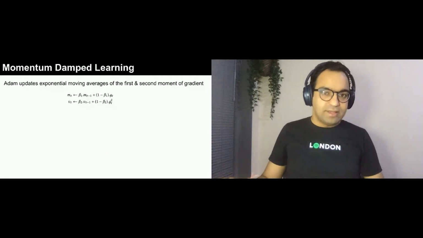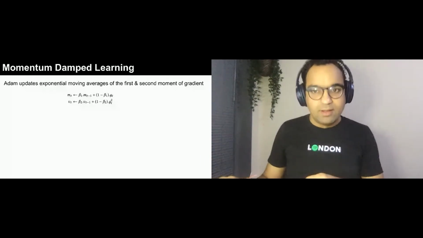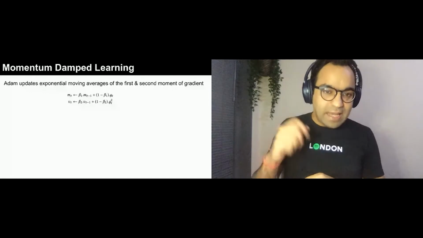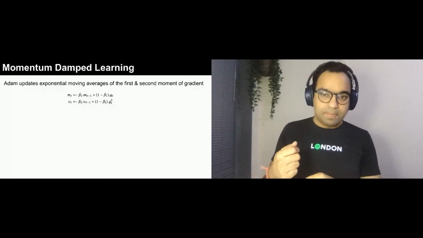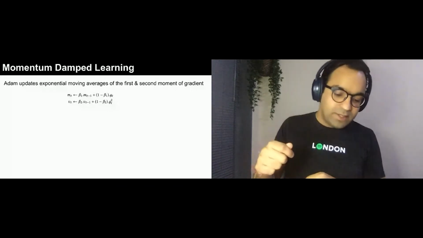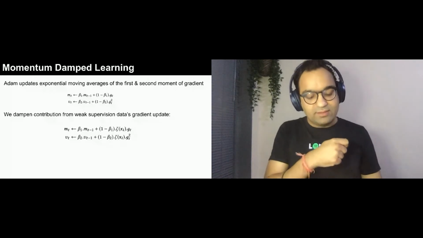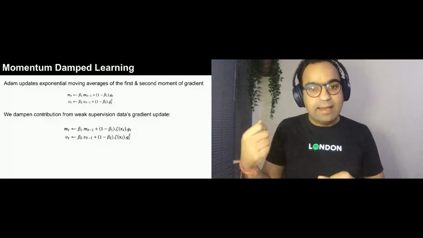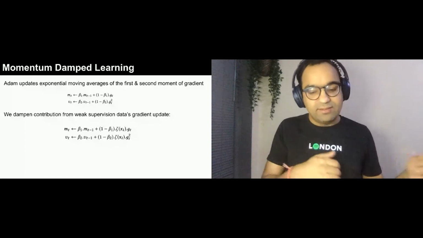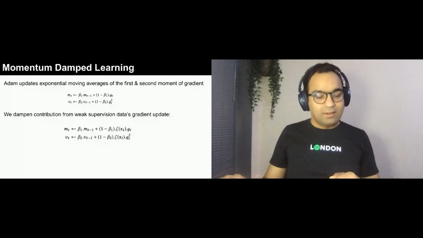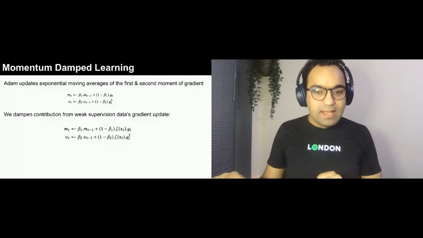Essentially, we know that Adam updates the exponential moving average of the first and second moment of gradients. So what we do is dampen the oscillations, we dampen the contributions coming from the weak supervision data. We have a momentum update coming from the previous instance, and if the new instance is strong supervision data, then I do not dampen the momentum coming in because of this. And if the data is weak supervision, then we dampen the contribution from the gradient update of the weak supervision data. And how do you dampen it?